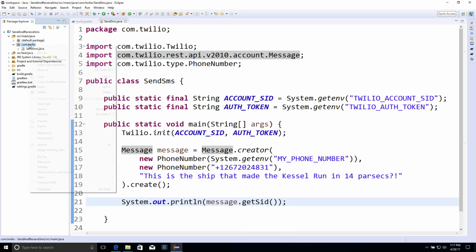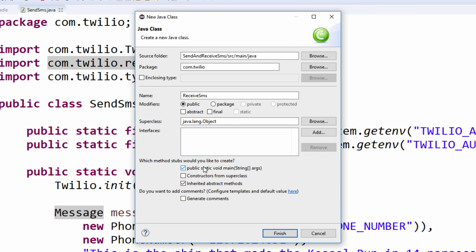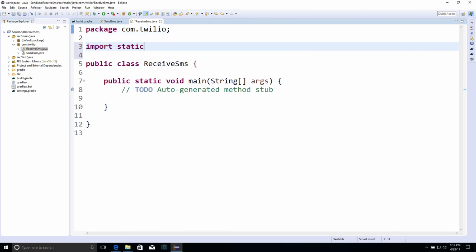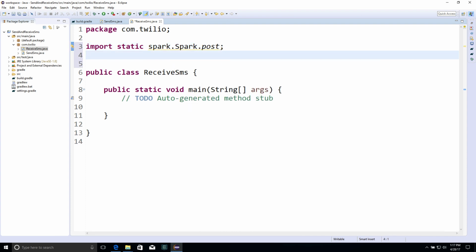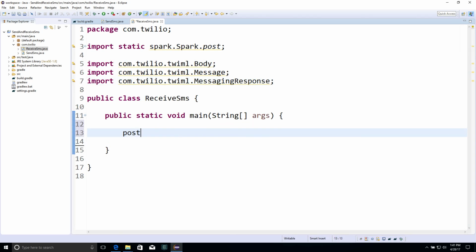We'll start by creating another class, this time called receiveSMS, and we'll also give that a main function. We'll pull in some dependencies again. We are going to use Spark to create a post route that Twilio can reach out to. And then we need some objects from the twilio.twiml package, the Body, Message, and MessagingResponse. We'll start our post route. That's going to be on /receive-sms.